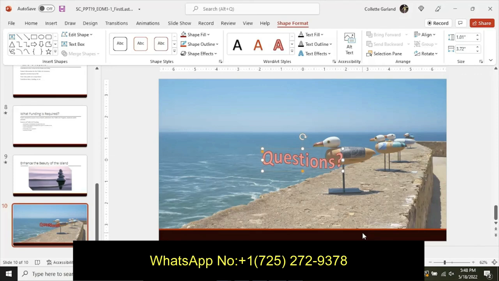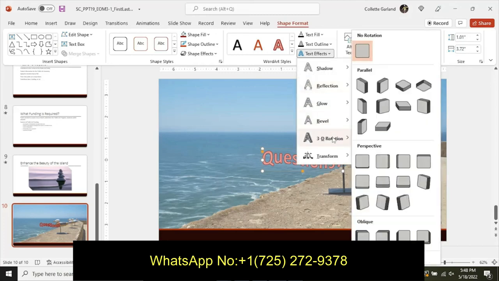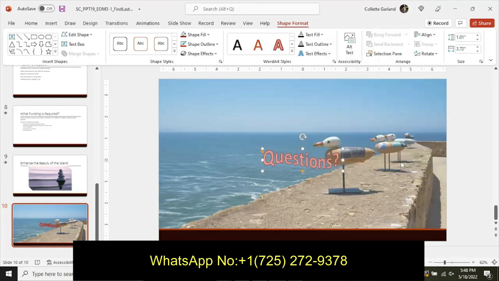And change the 3D rotation effect to perspective. So I'll go up here and 3D rotation. There we go. Perspective front. But we want perspective right. What's this one, left? And right. Alright, and increase the width to 7. So here's our size. So we go width 7.0.